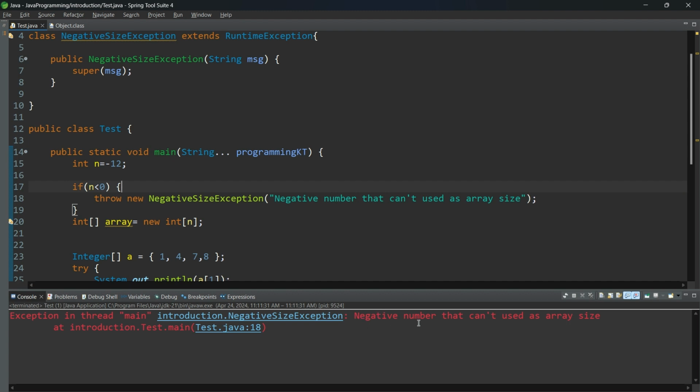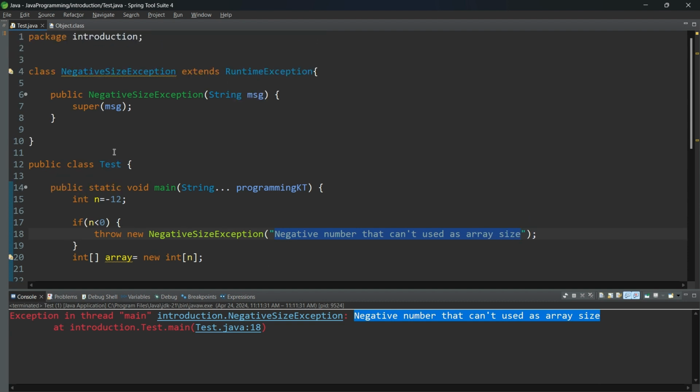So you are getting here a negative number that can't be used as array size. This is my exception name. Now, how it will be executed and how it is passing, let me show you that. Here I am creating my exception object with the new keyword, along with the throw keyword. I am trying to create my custom exception class object with the corresponding message.